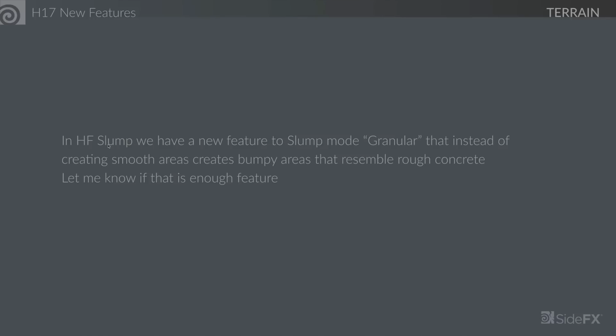Okay, in high field slump, which we had in 16.5, it was great for creating things like ski runs or areas where snow was going to be developed. It just slumps the terrain, so it's not so, how'd you say, lumpy. But sometimes you want to add that granularness. You want to add something that looks like coarse cement poured down. So we now added a granular option to slumping, so it's not just always smooth. You can say smooth or granular.